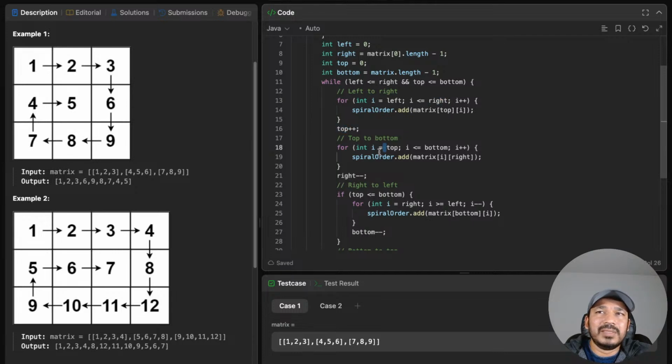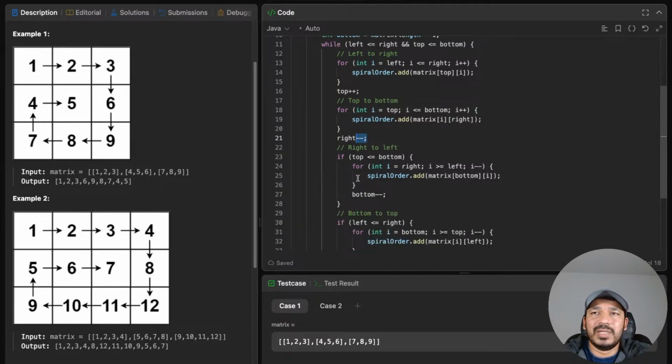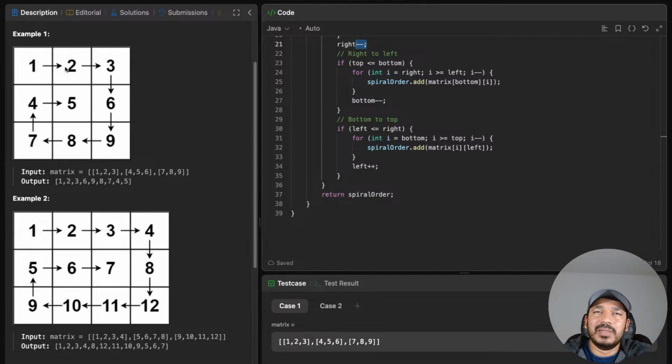Now if we check this condition, I is equal to top, and I already incremented the top, so top became 2 now, and top is not less than or equal to bottom. So we will come out of this without executing any statements. And then right minus minus. So we are at the end of this one, and we would have printed all the elements in this list.